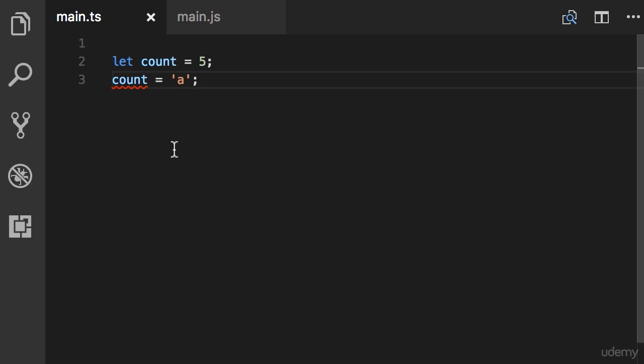Now, if you hover your mouse over this count variable, look at the tooltip. You can see a colon and number after this count. This indicates the type of the count variable in our program. So here, the TypeScript compiler inferred that the type of this variable should be a number because we set it to number 5.